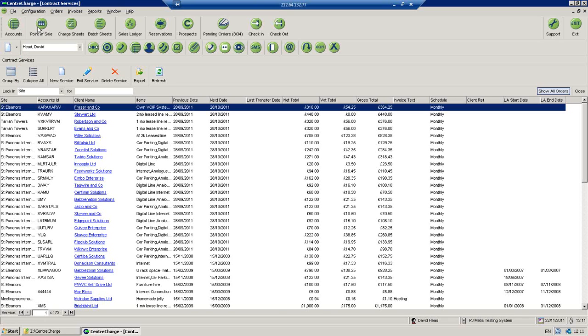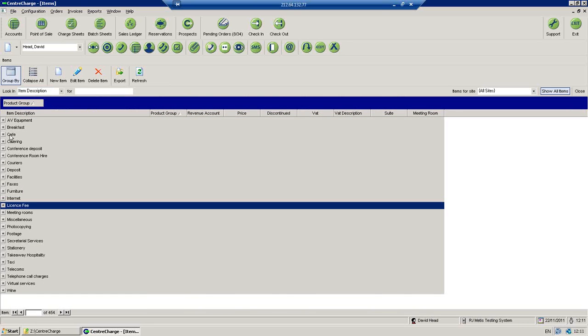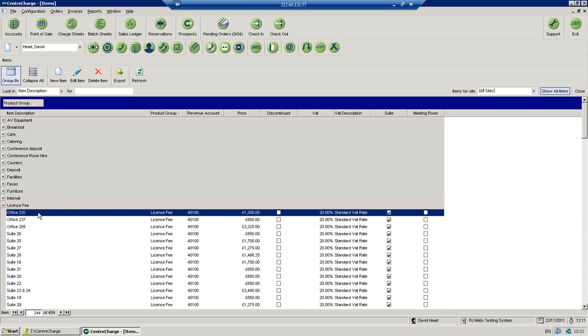Okay, so to do this, go to Configuration and Items. I've grouped it by product group, so I've gone Group By and dragged up my product group header here, so that if I collapse all, I can see my product groups there. So, for example, license fee or office rental, or whatever you call your offices, what product group they're under.